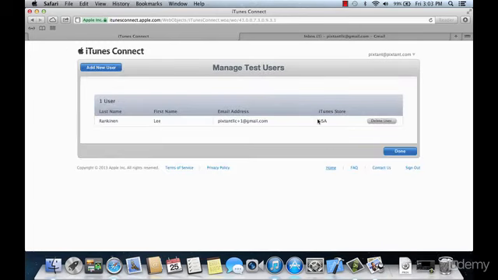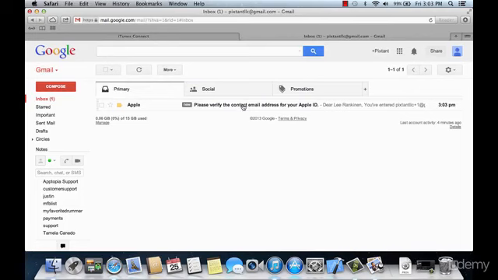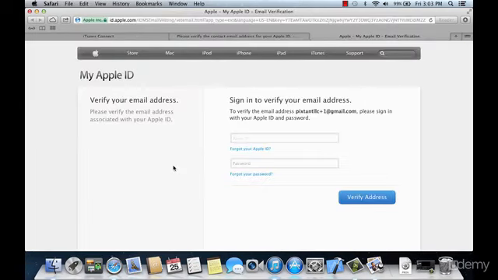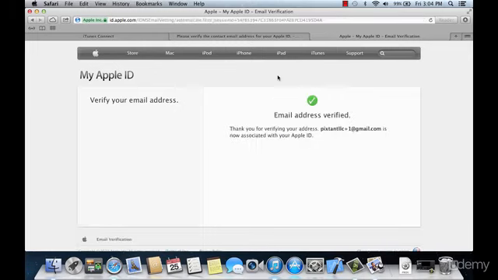Now you should receive an email. So I see it here, and then go ahead and verify it. So you're going to sign in, then click verify address. It should verify it, and that's it. So use this email address when you're testing for in-app purchases, and you'll see how to do that later on in the tutorial on in-app purchases.